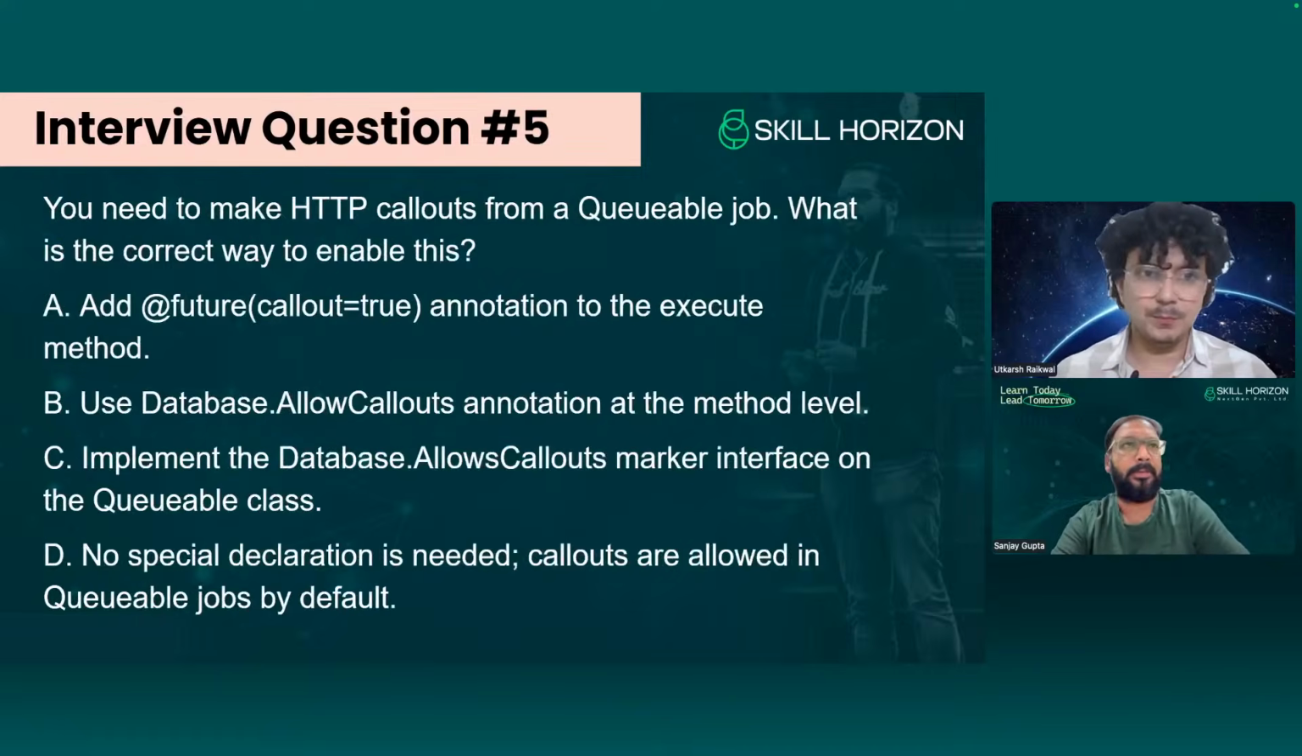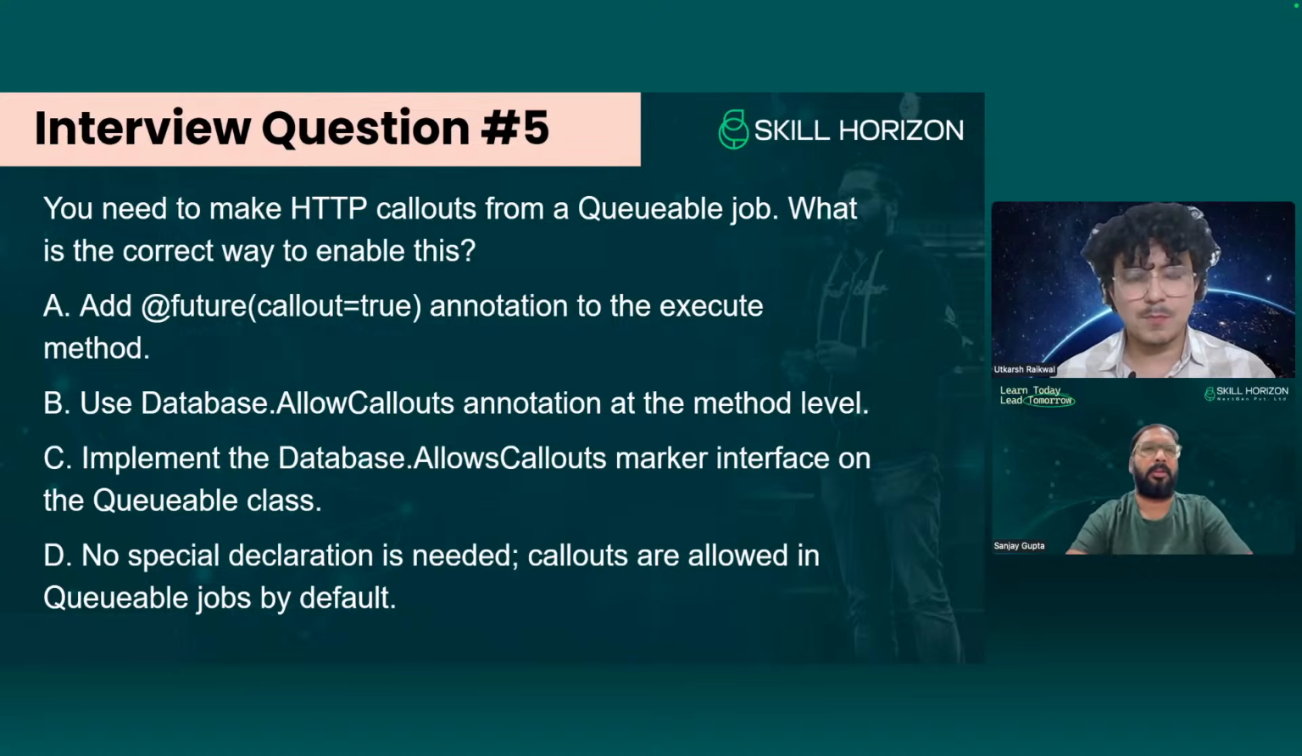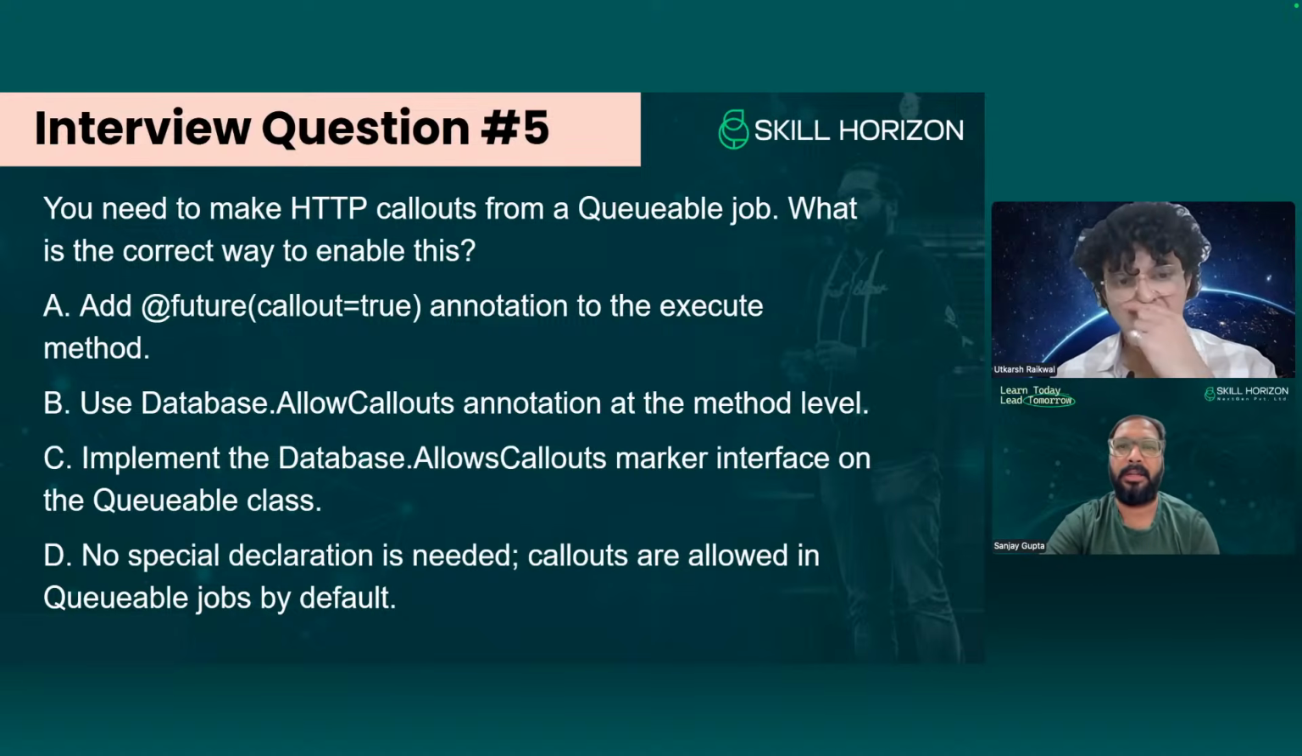Okay, so I think we can move forward. Next question. You need to make an HTTP callout from a queueable job. This is basically for integration purposes when you want to hit a third-party system API. What is the correct way to enable this? Option A, add the @future(callout=true) annotation. Second option is use the Database.AllowsCallouts annotation at the method level. C, implement the Database.AllowsCallouts marker interface on the queueable class. And D, no special declaration is needed; callouts are allowed in queueable jobs by default. What do you think?